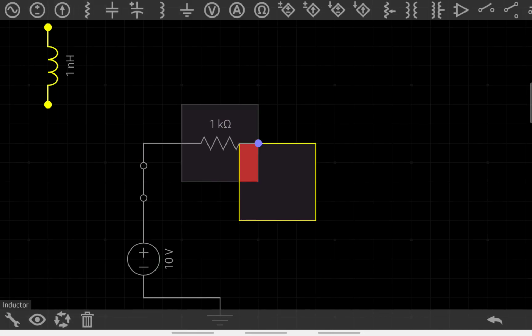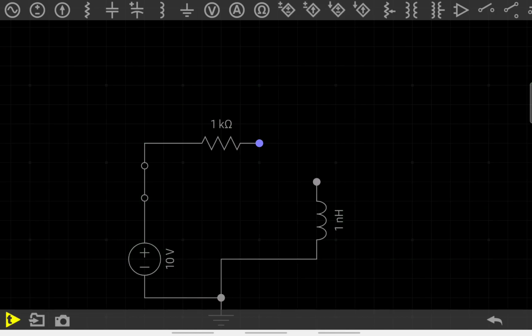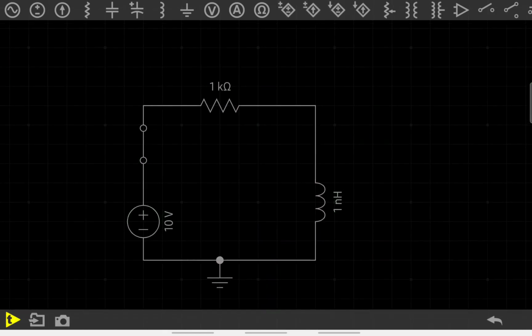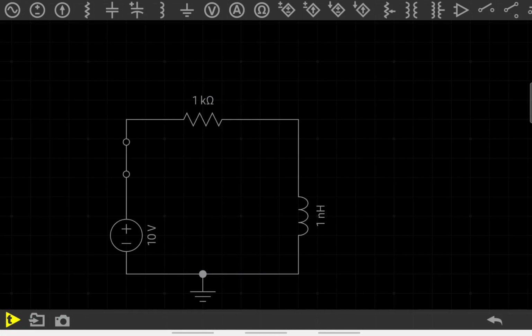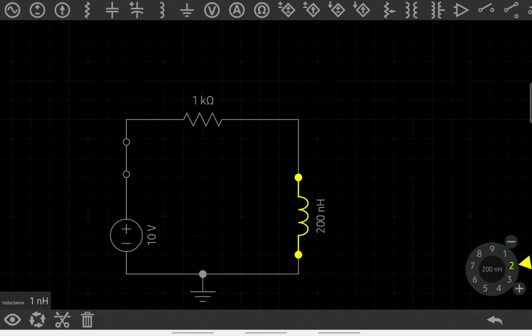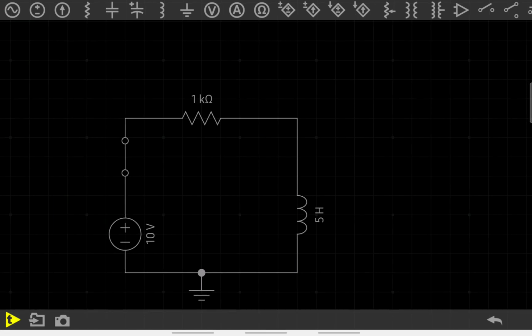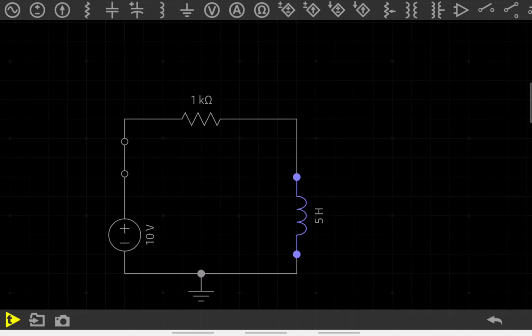You can also add inductors here. By the way, in real life we use very small values, since farads and henrys are very large quantities. Usually we use nanohenry, microhenry, millihenry, microfarad, etc. But this is a simulation, so who cares? Let's exaggerate everything, right? So let's use 5 henry, and let's see what happens to the current.